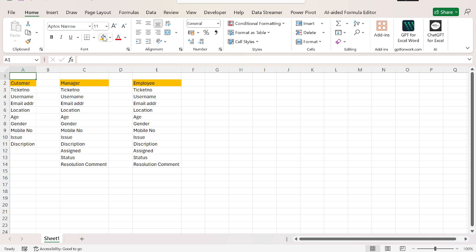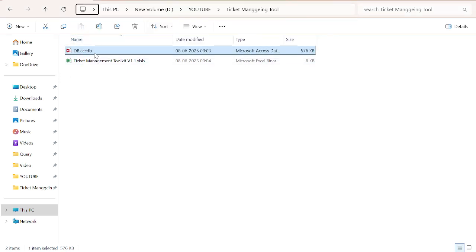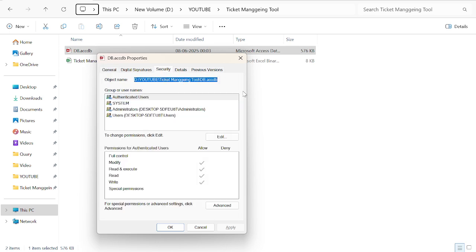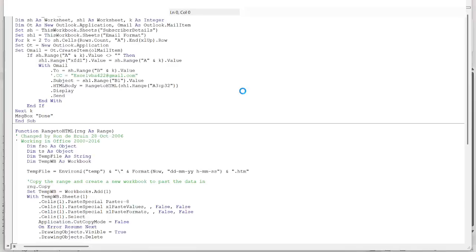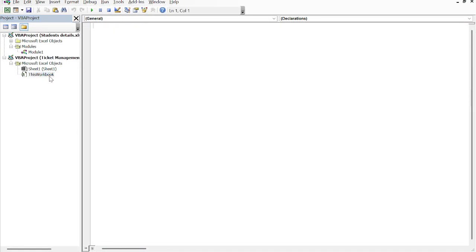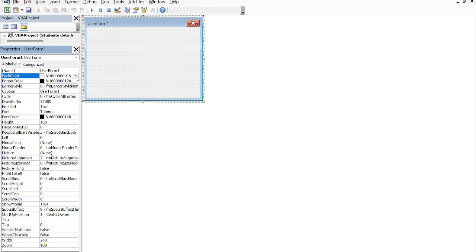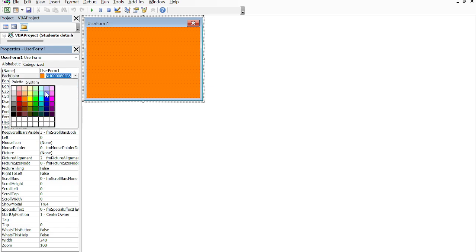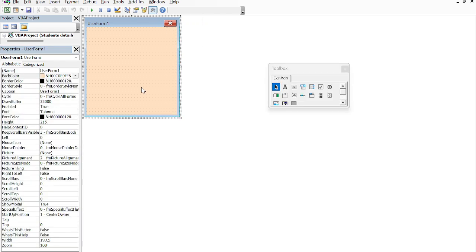Now let's do it. In the B column, you can give the database path. I simply right click, press Alt Enter for security properties, copy the path, come here and paste it. Simple. This is the database. Now I'm pressing Alt F11. First we have to design our user form, the login one first. Press F4, and I'm going to select the color, and we will try to keep the color the same as this one. Now we can change the name to login.